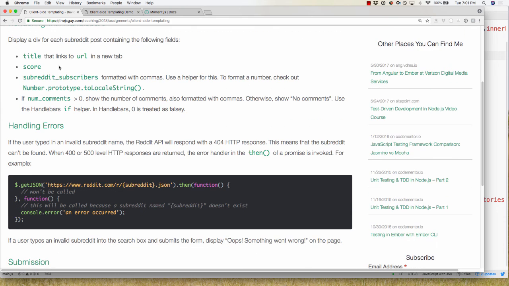And I added a few things in here. I want you to add the title and the URL, a title that links to the URL. I think in assignment 1 it was just showing the title, but now you're going to wrap it inside an anchor tag. You're going to show the score. The subreddit subscribers is a number that shows how many subscribers that subreddit has. I want you to format that with commas. I think it's a raw integer, and I want you to put a comma every 3 digits. You don't have to do that by yourself because that could be a little tricky.